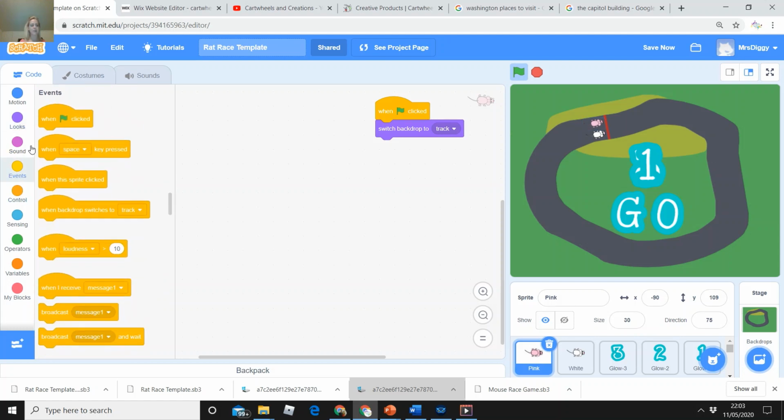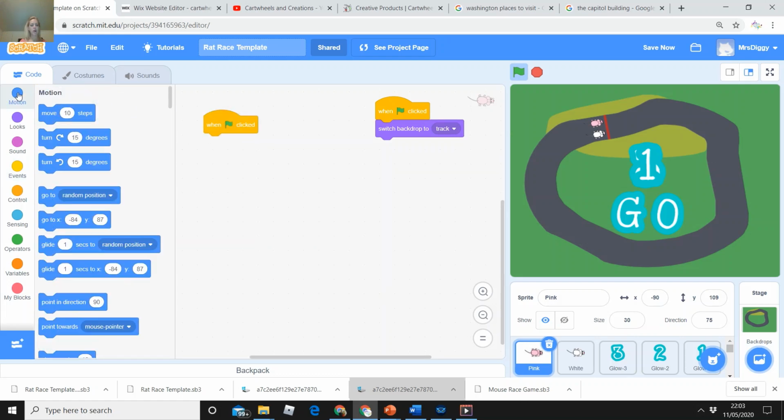So I'm going to say events. When the green flag is clicked, then I'm going to go to motion, and I'm going to say go to, and I'm going to tell him where to go. Now I want my pink rat to go to where he is at the moment, which is -90 and -106. So I'm just going to type that in here. That may have already changed. That may be in there automatically for you. Okay, so I've done that.